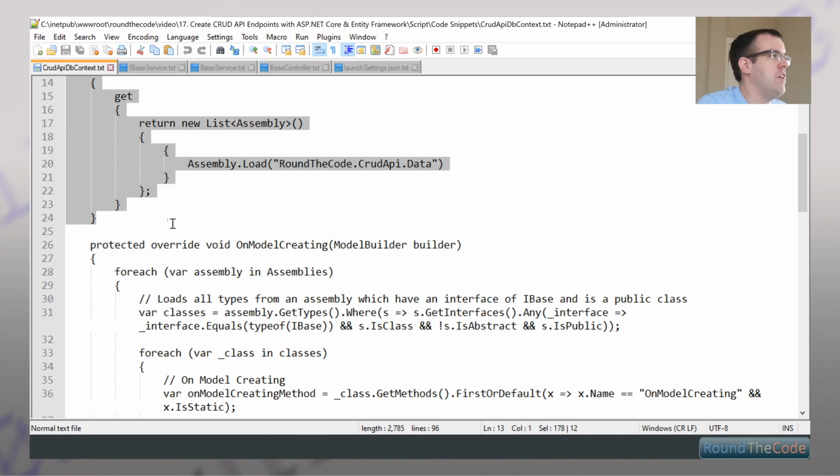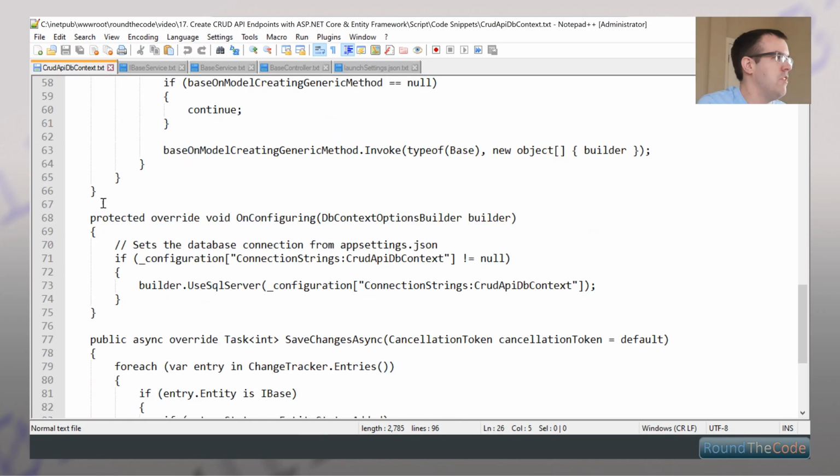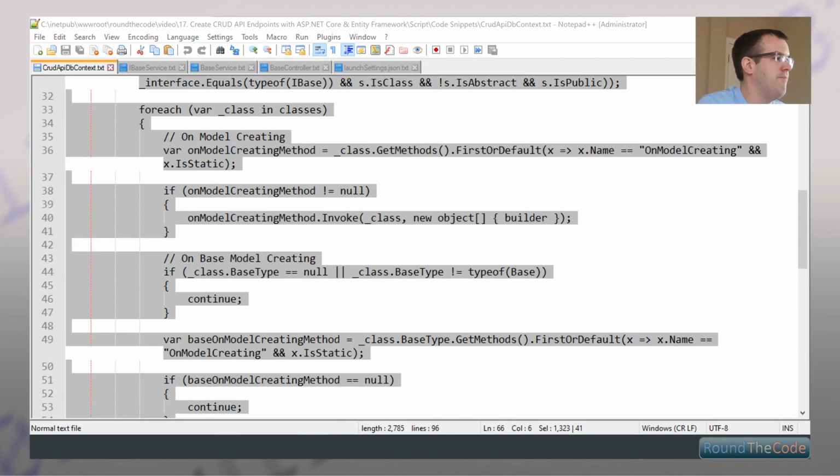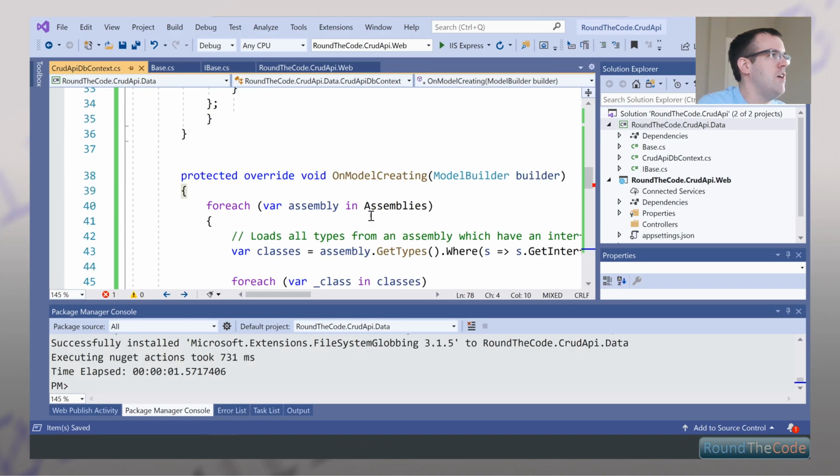The next thing we need to do is override the OnModelCreating. So let's go ahead and do that. This is basically what I was just talking to you about. We just need to fix that issue.